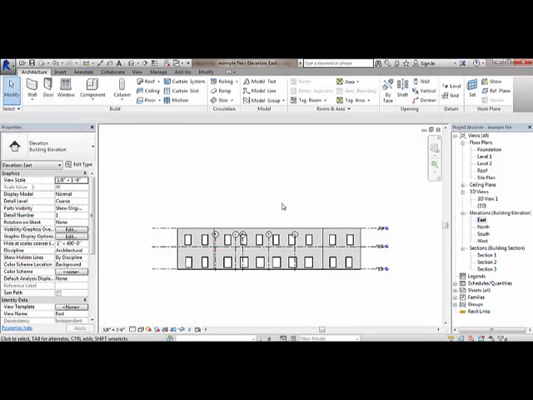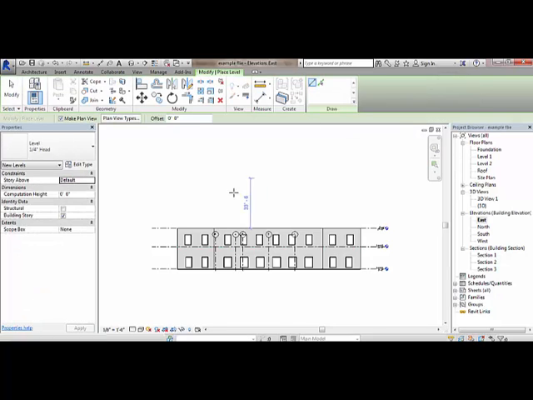Now the first thing we need to do is make two level lines. One level line to determine the top of our first roof and a second level line to determine the bottom of our second roof. So we're going to go up into our ribbon and select Architecture and go all the way over to the right and click on Level.